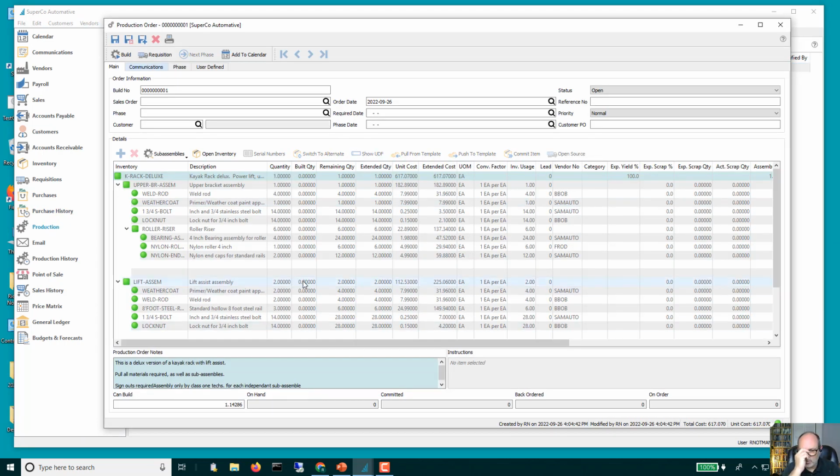And now we're all green. So now we know that we have enough inventory to satisfy all the different elements of this particular production order that we're trying to build. Let's show you one more thing. I mentioned that a couple of times, so let's say it one more time.